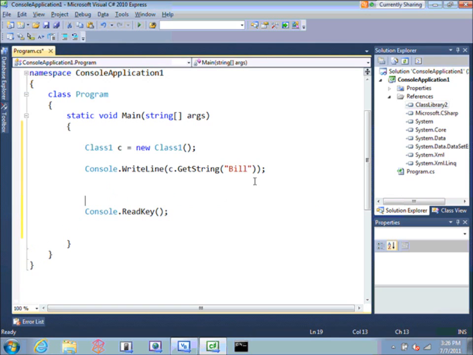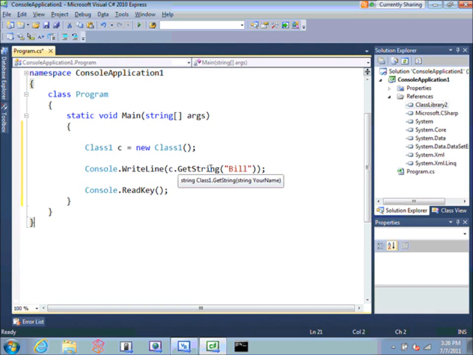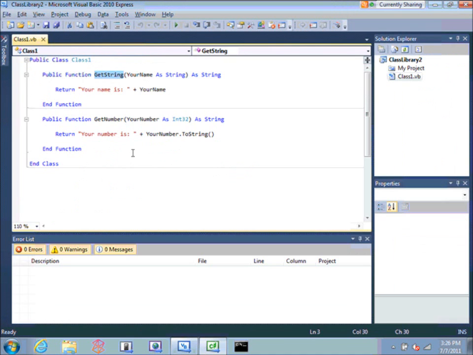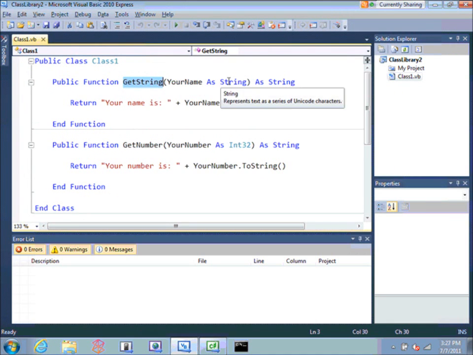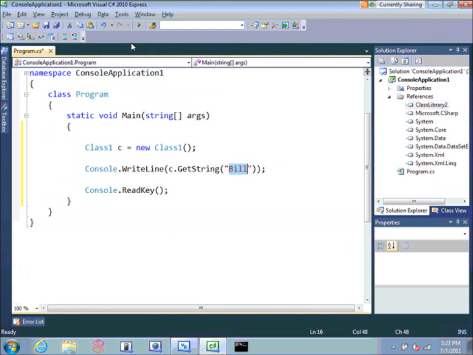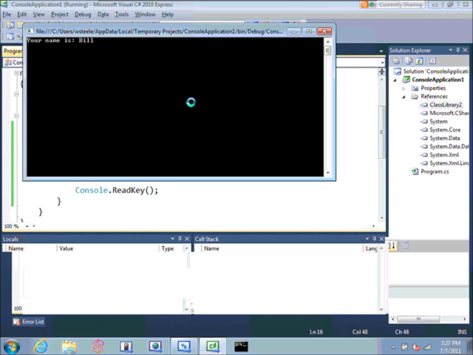Okay, so what I have here is a single line. I'm passing in the value Bill, and it's passing it into this method called GetString. GetString will then take that string and return a new string, "yournameis", with whatever value I pass in concatenated to it. So let's go ahead and run this. And there you can see the result is "yournameis Bill". So it's concatenated that and returned that just fine.